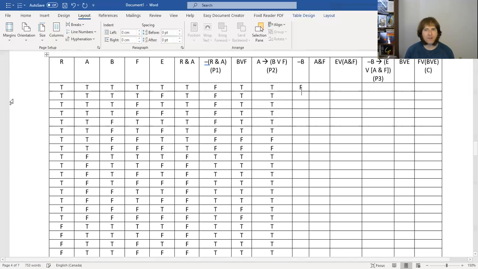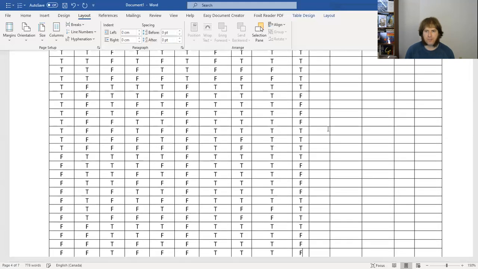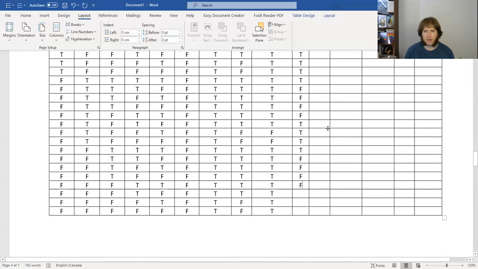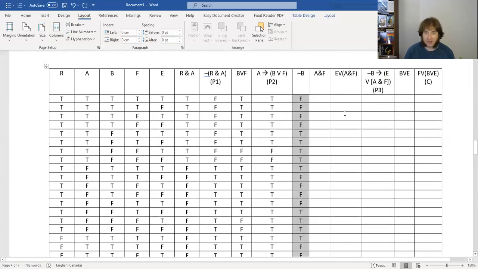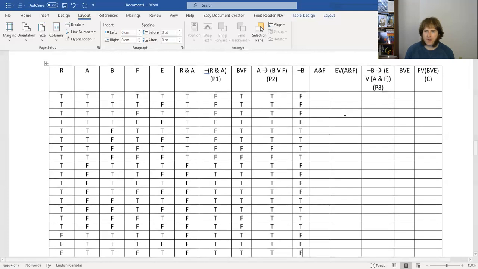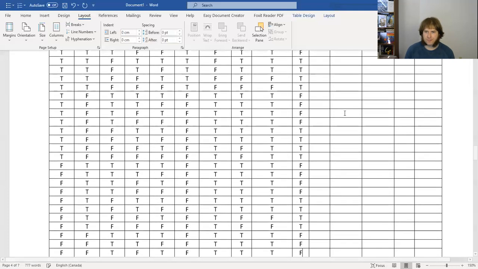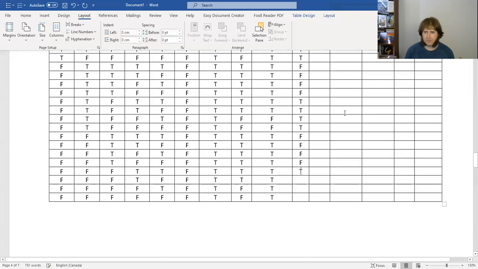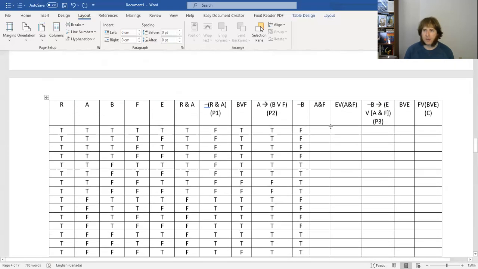So looking at the first 4 rows, what's the B pattern? 4 true, 4 false. So the pattern here is going to be 4 false, 4 true. Oh, I made a mistake somewhere. I've got 3 spots left. So false, false, false, false. So 4. 1, 2, 3, 4. There we go. That's all good.